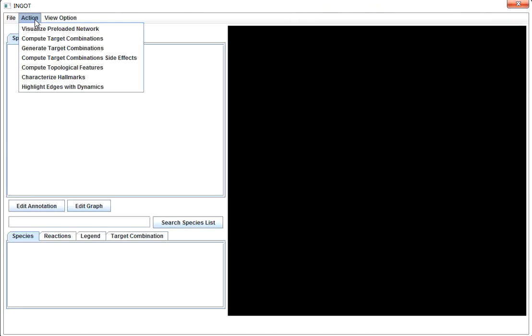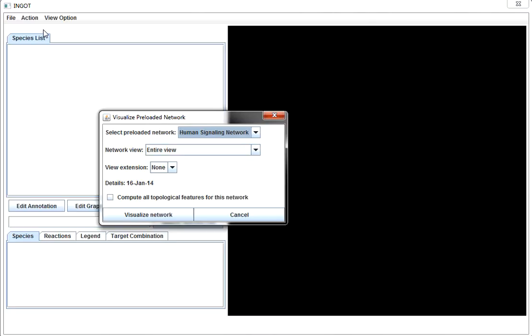First, we select the Visualize Preloaded Network option. In the configuration screen, we select the network and settings for visualization. For instance, triple-negative breast cancer view with 3 hops will visualize the network with molecules relevant to triple-negative breast cancer and those that are 3 hops away.